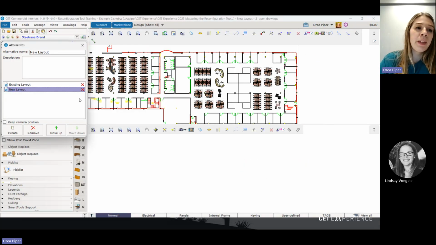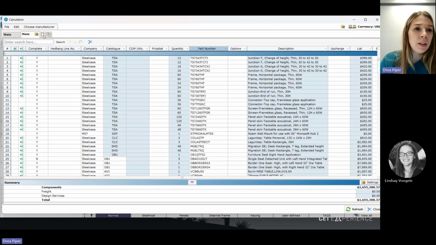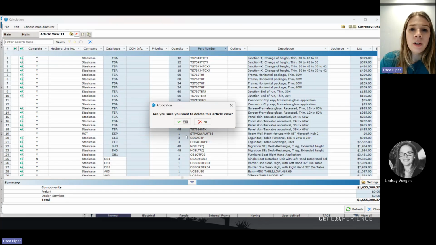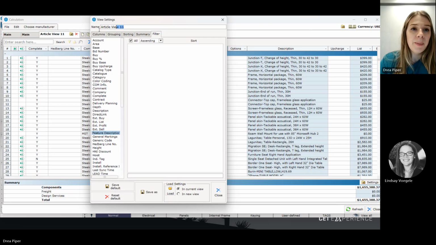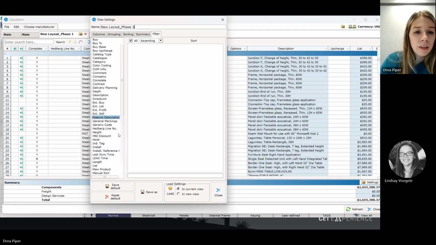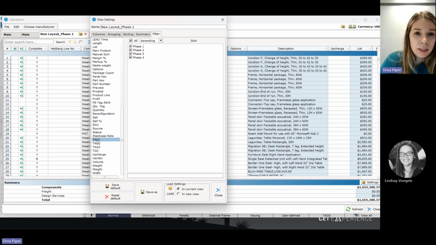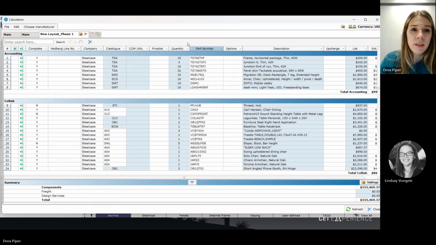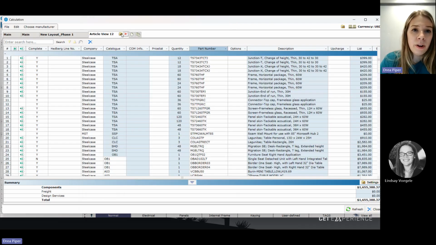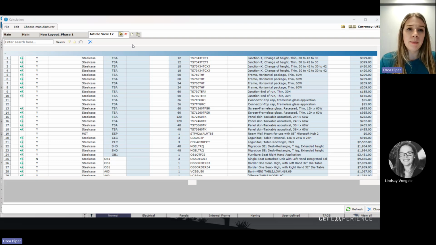Now I want to go do the same thing in that new layout. So we'll go to calculations and create those article views. This is going to be our new layout, phase one. Go back down to tag, and we'll create one for each of those phases.